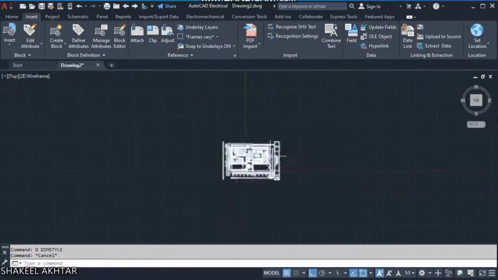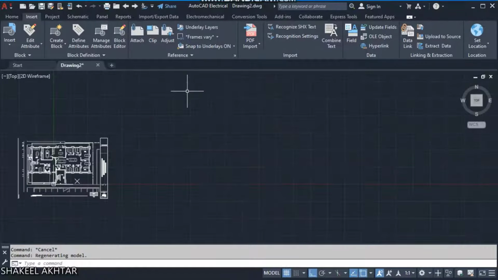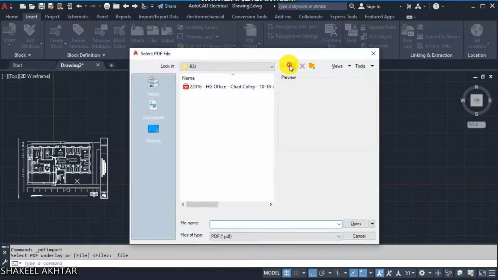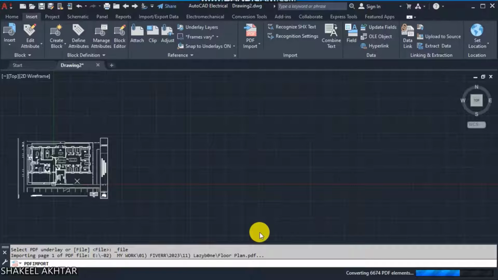Okay, so I have another drawing which is created according to the scale. So now I'm gonna convert that drawing. Okay, so go to the insert tab, and then I'm going to insert the floor plan, same like that.